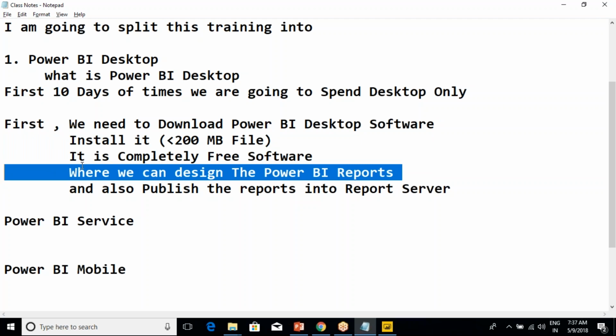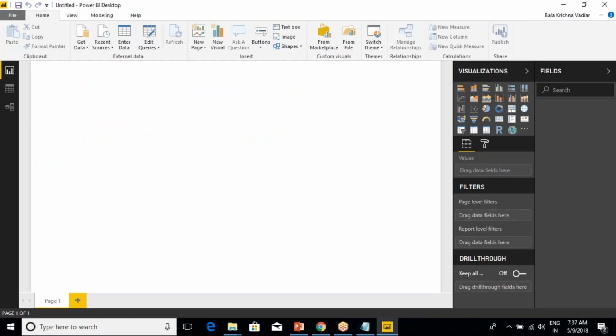Using Power BI desktop, what all can we do? We can design Power BI reports. Yes or no? We can design the Power BI report. So whenever you want to design a report, we need some sample data, right? Yes or no? We need some sample data.